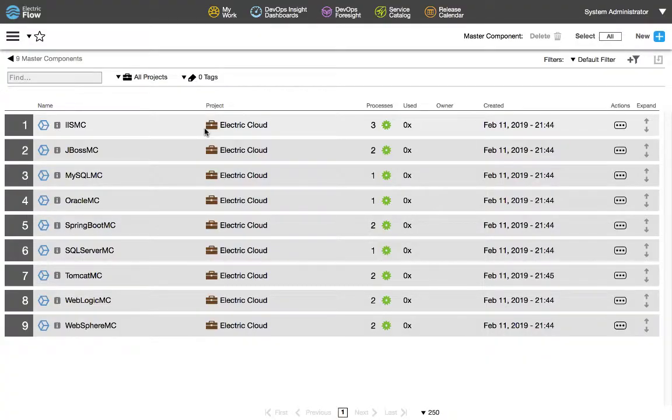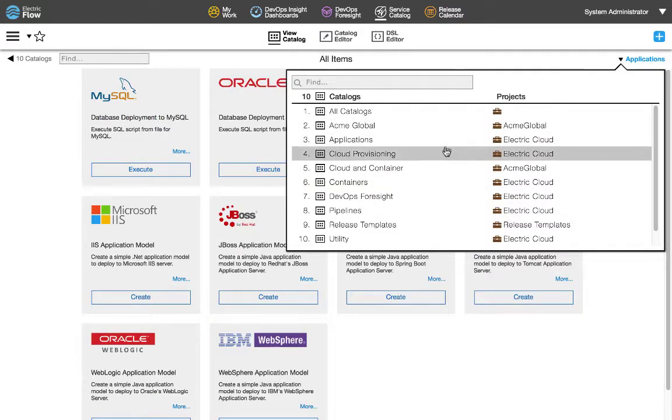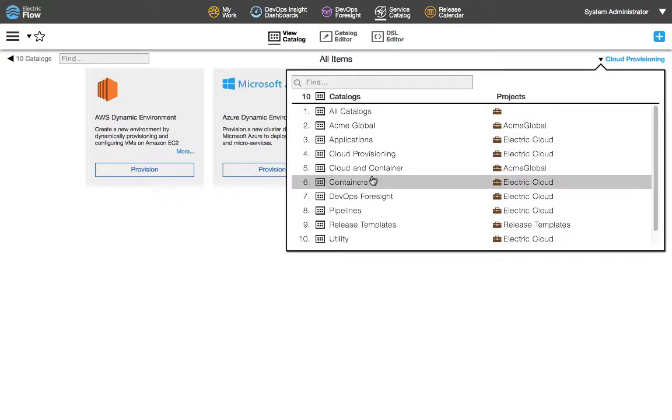Master components promote reusability of common practices across an organization by creating a common component definition that can be used either by copy or by reference, so users can copy and extend or refer to the common definition. The application's self-service catalog items are all using master components with best practice processes provided out of the box in Flow. Other catalogs include cloud provisioning to start a new environment using a common cloud provider.